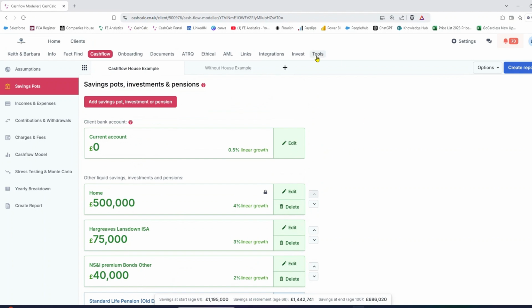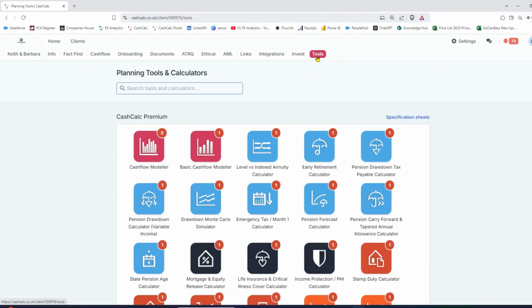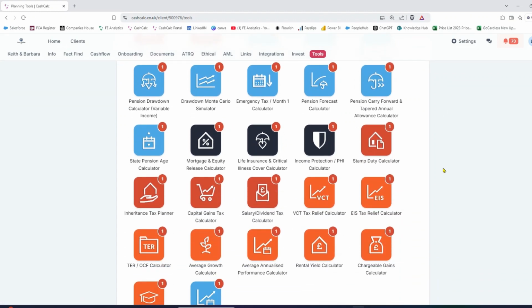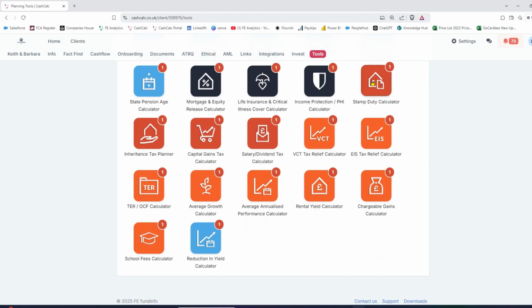Now, if I click on the tools tab at the very top here, when you've selected a client, when you click on tools, you've got a number of these financial planning calculators as well that sit in the background for you to help on various different cases you're working on. And the 3 related to property, you've got stamp duty calculator that helps calculate the stamp duty.